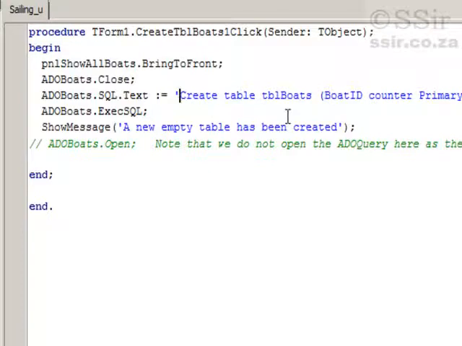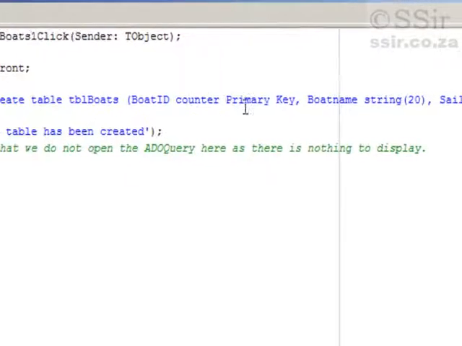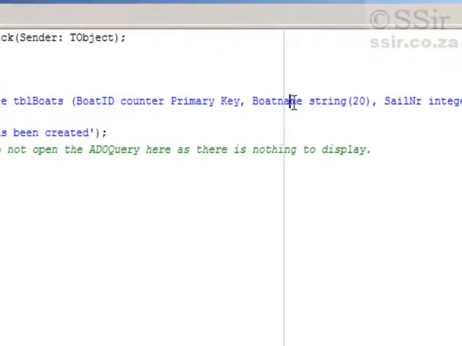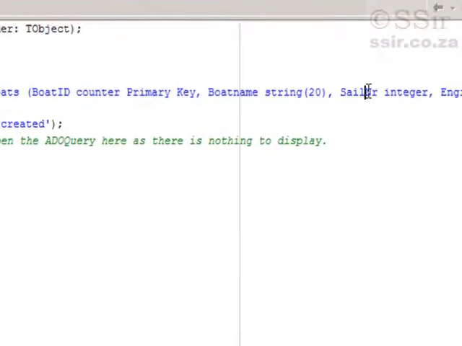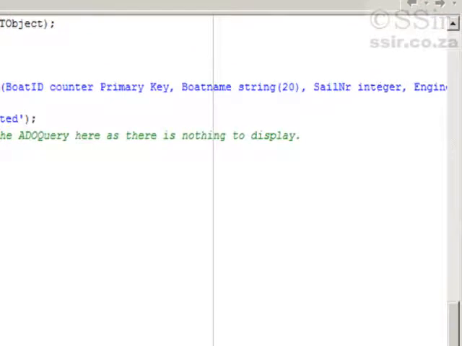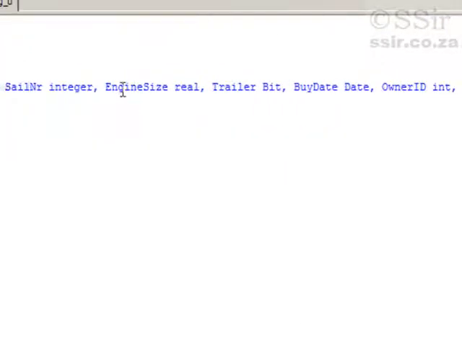So you will see that the SQL is very similar. Boat ID counter is my primary key, and then the different fields. Sale number I make integer. Let's scroll to the right. Engine size I make a real number.